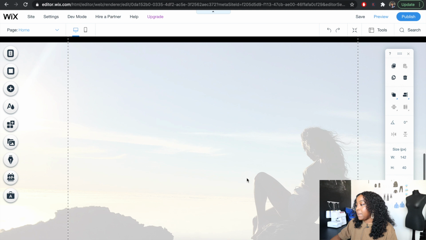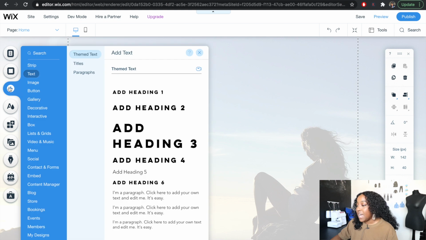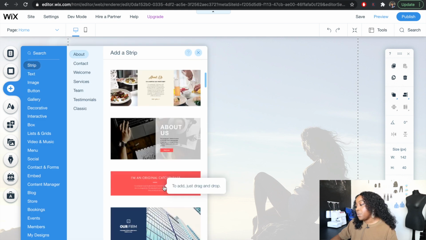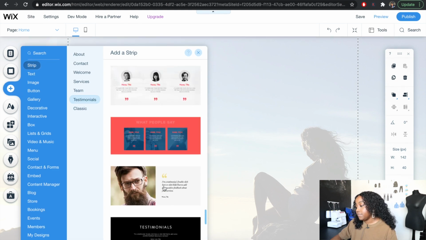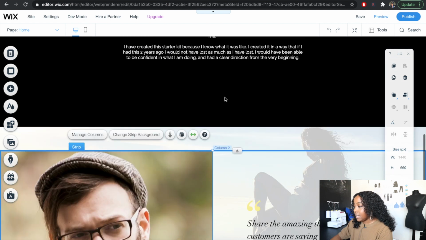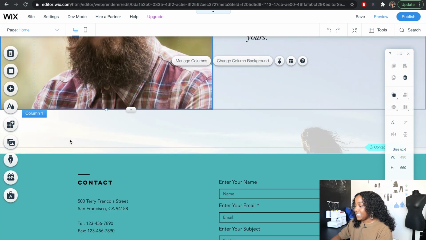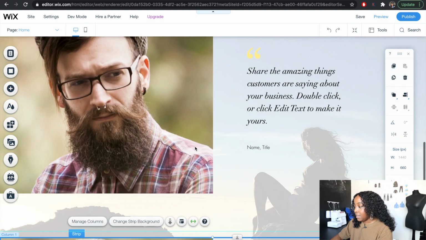So now I'm on that blank section. You can see my background picture here, and I'm going to go back to that add button, and this time I'm going to add a strip. So I think I'm going to go for this one, and I'm going to make it so that it sits quite nicely there. I'm actually going to go ahead and add another one of the same, and I'm going to align those.